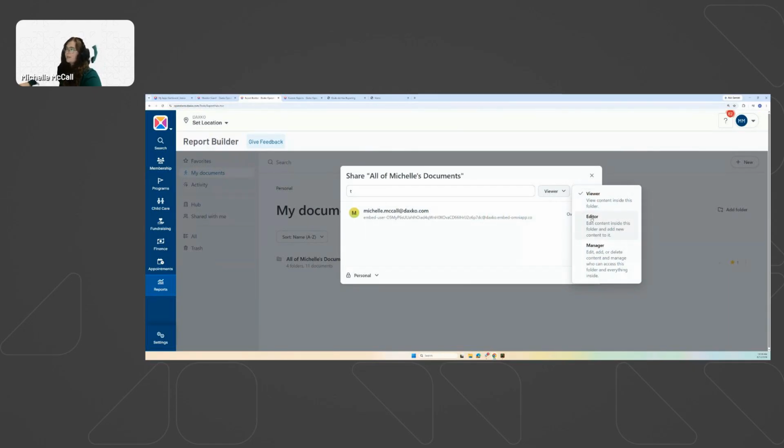Editor lets them view and edit. And manager gives them pretty much everything you would have, all the permissions you would have over your own reports. So they can edit, add, delete content. They can manage who has access and so on.